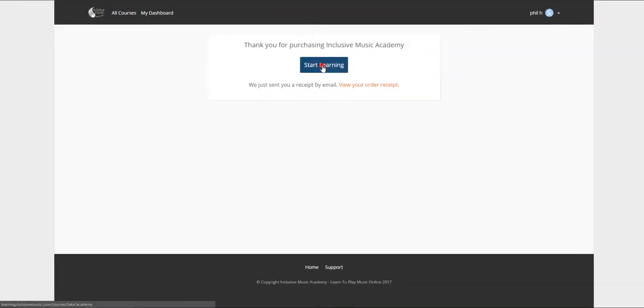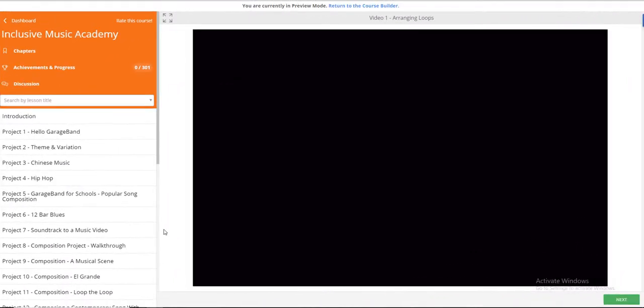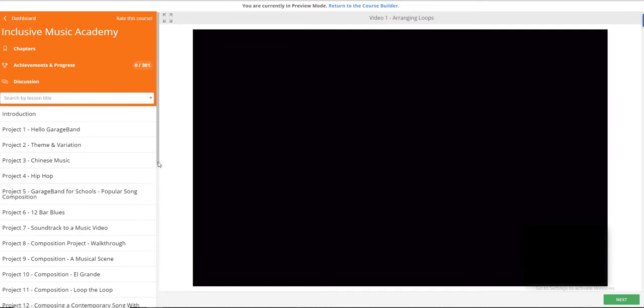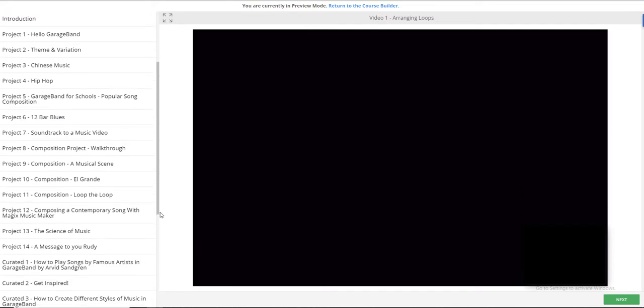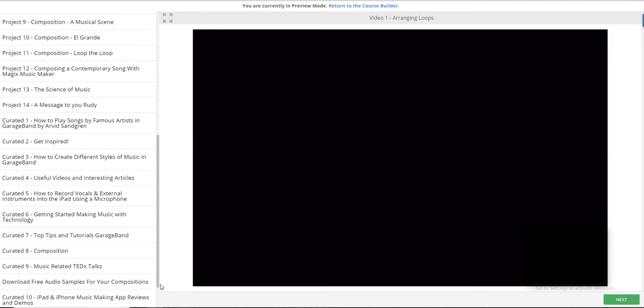Are you ready to start your musical journey using technology? Click on the Start Learning button and let's have a quick look around. When we get inside the Academy, we can see on the left-hand side the various projects available. Scroll down to see all the different resources. To access a project, simply click on it.